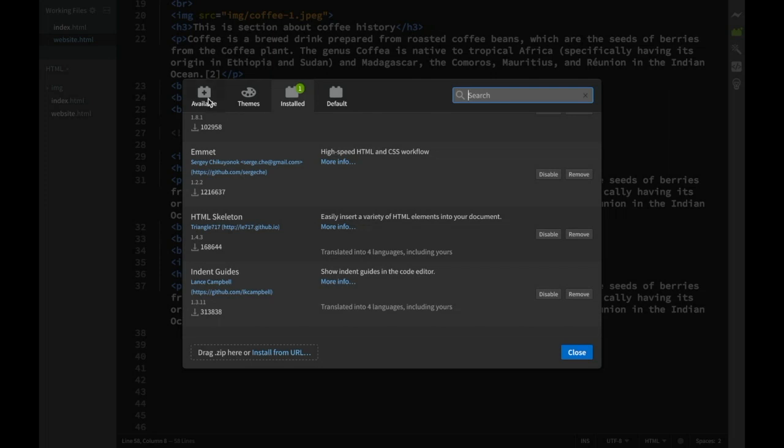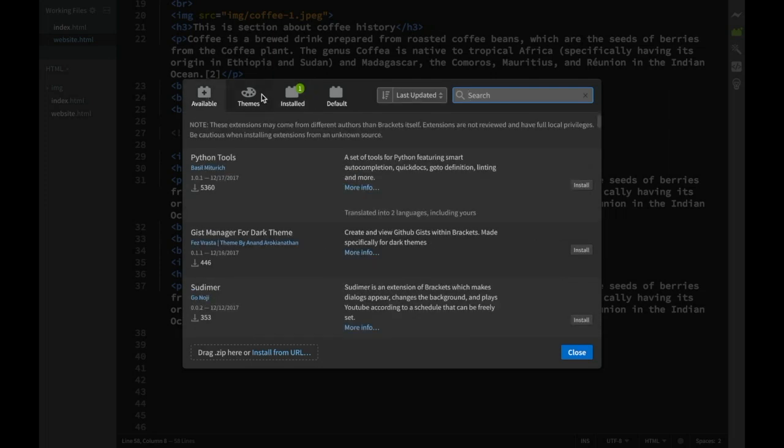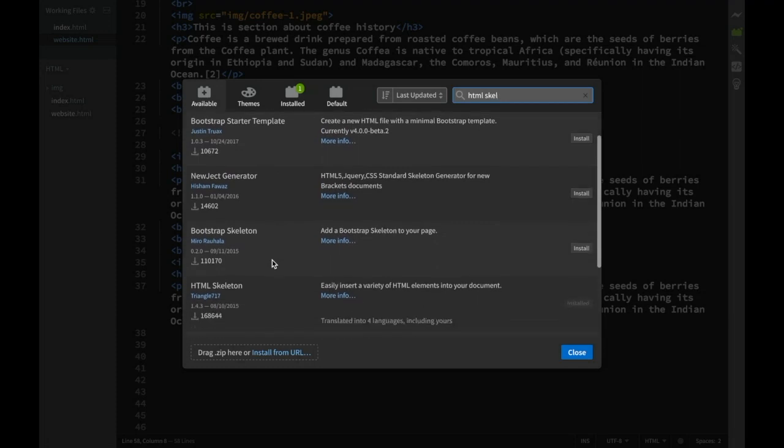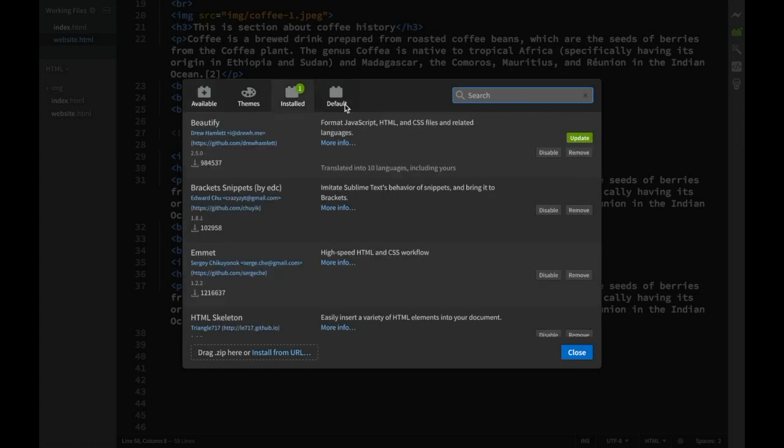The only thing you need to do is go to Available over here and type HTML Skeleton. So this is the starter template, Bootstrap Skeleton, HTML Skeleton. You can see over here that I already installed it. But you're going to be able to find a lot of interesting Brackets extensions that actually help you with your work. The only thing you need to do is search for them, and once you install them, you can see that they're going to appear over here.